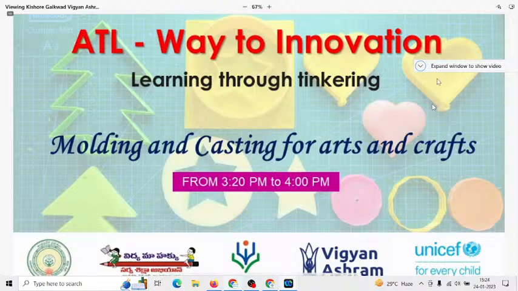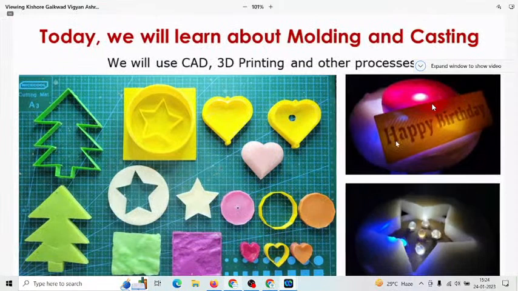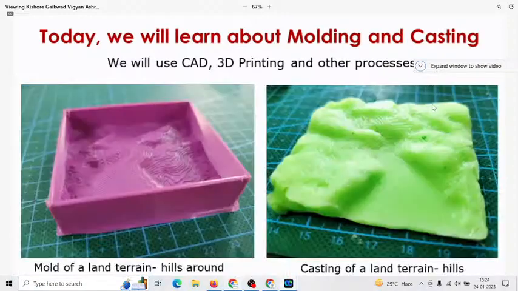So going forward, we will see that to learn about molding and casting, we are going to use CAD, that is computer aided design. We will do some 3D design using some software. We have used these softwares earlier, so we will design using Tinkercad. We will print the objects, we will print the molds. We will see what molds are, but we are going to use CAD, 3D printing and other processes to create these molds and castings.